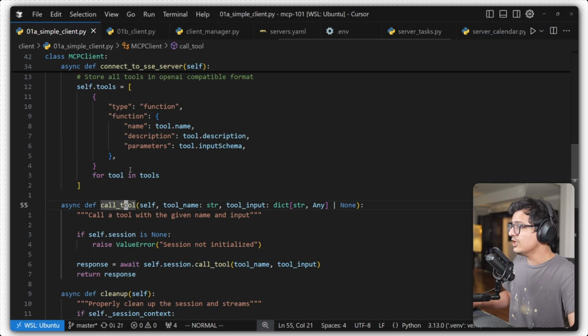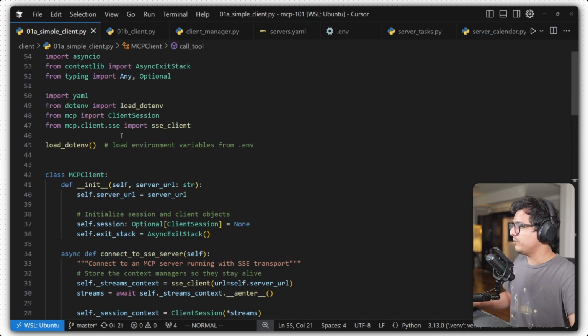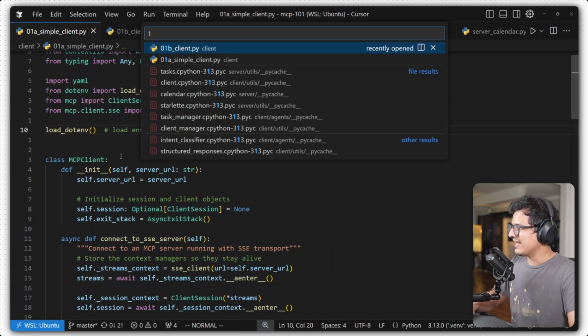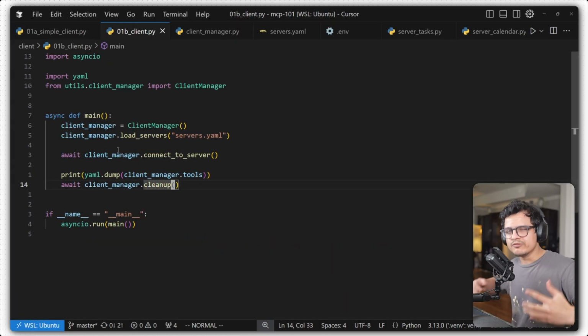Pretty straightforward again. So now this is a lot of boilerplate, so the client doesn't look so good. So what I've done is I've gone ahead and created a cleaner version of this.